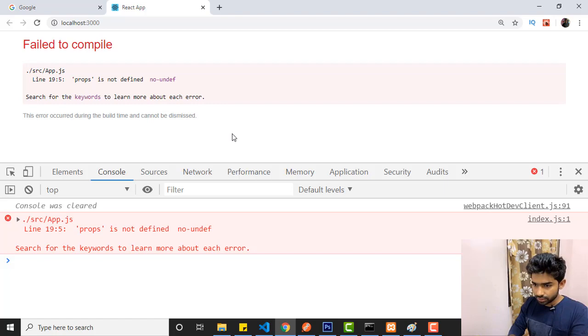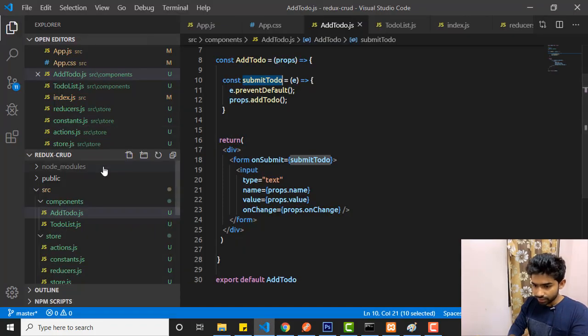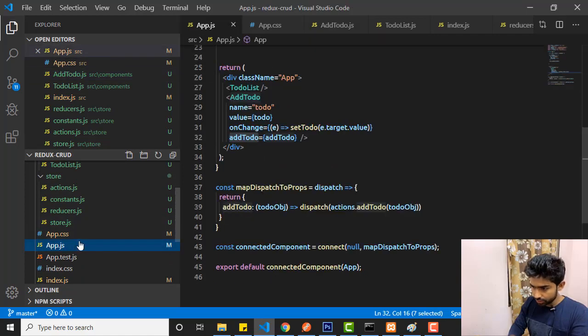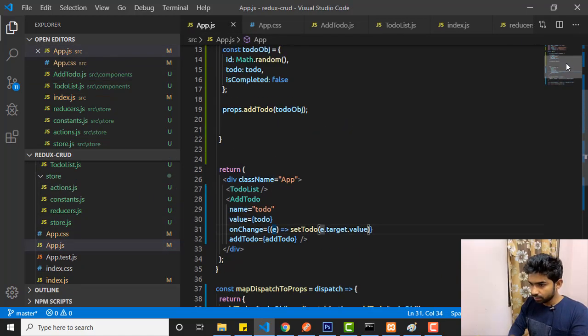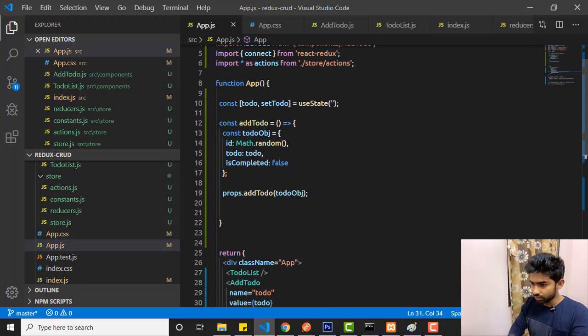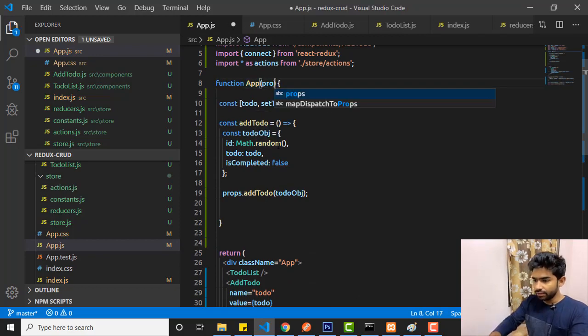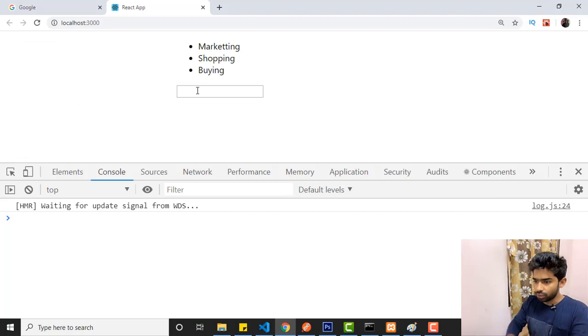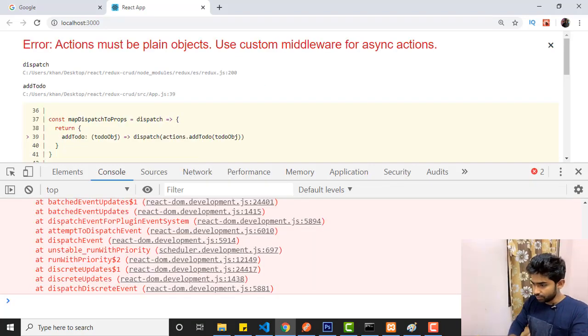App.js, props is not defined really. Okay, let's go to your app.js, and props is not defined. It's because we have here function and every component receives props as an argument. So yeah, cool. So now let's create something, and we have big error.